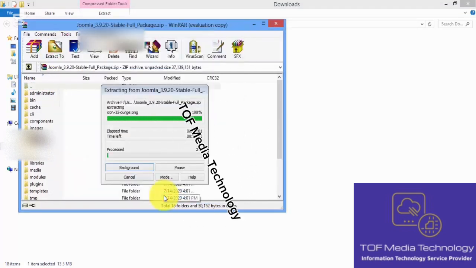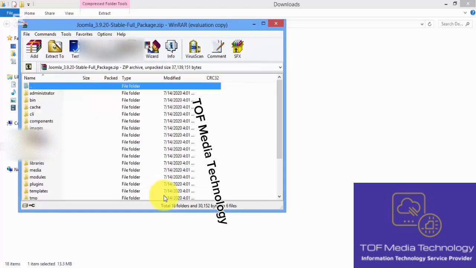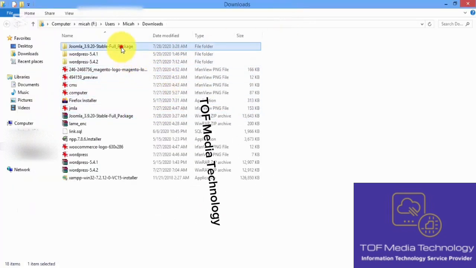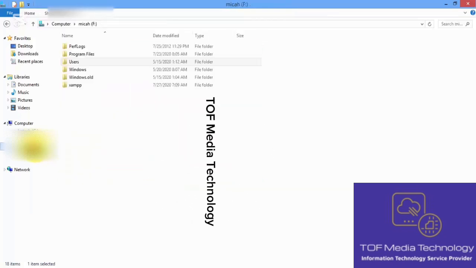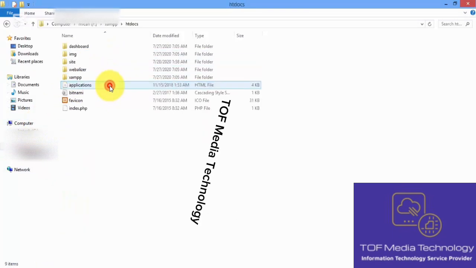This is the same process we did for WordPress earlier in our previous video. I would like you to go and watch that if you have not watched it. So let's wait for this extraction to complete, then close this and go to the location where we extracted to. Let's copy this folder, Joomla 3.9.20, to the directory that we stated in an earlier video, which is the same directory that we created for XAMPP and for our WordPress too.